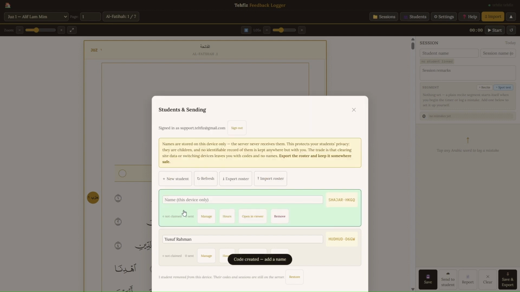Then you can open up the students again, and you can add a new student. You can write the name of the student. This name could be anything, but this part does not reach the server, and that is for privacy reasons, because we don't want children's data with us. If we don't have the names, even if we do have the session data, which we do need to have, we can't link it to a specific student. So there's no privacy concerns.